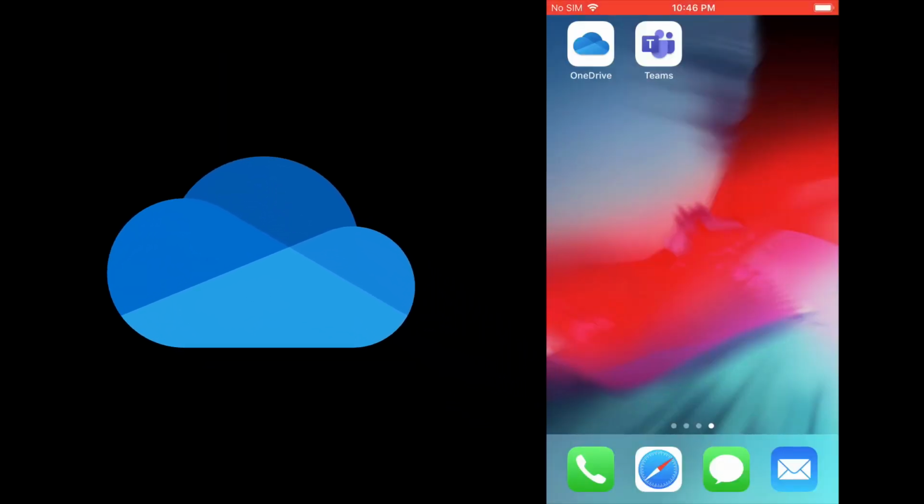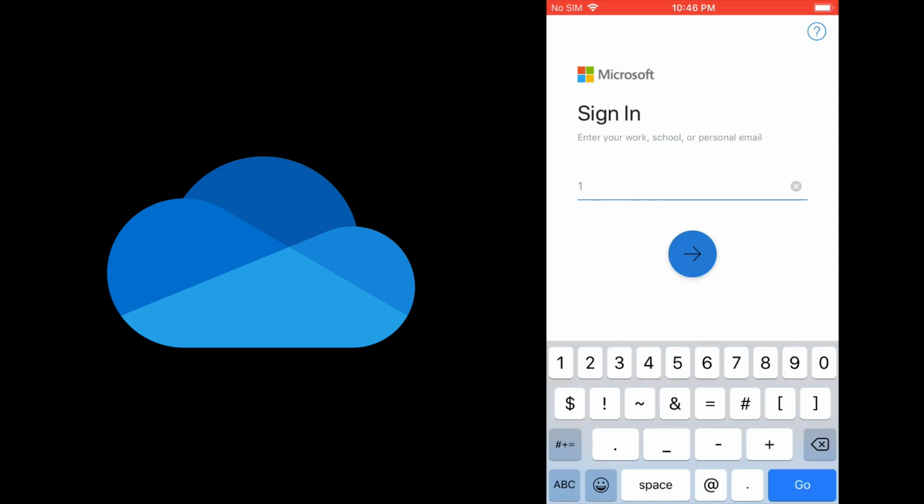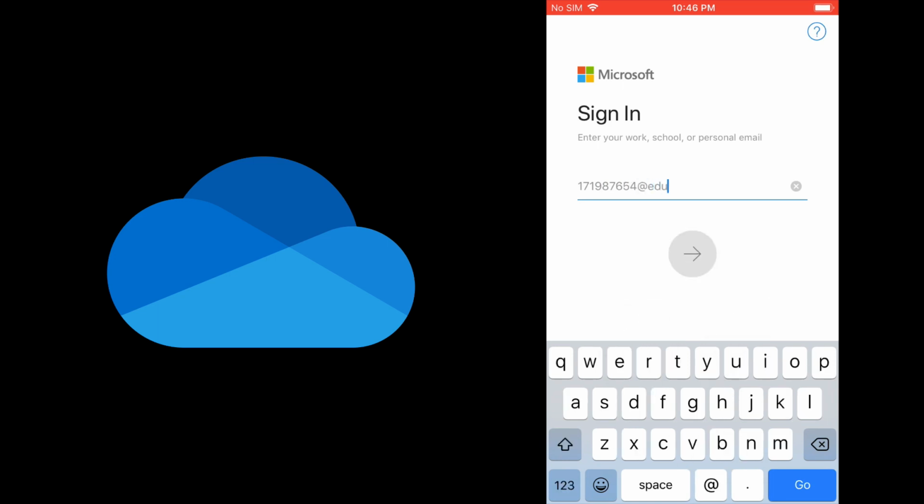Once you have OneDrive installed on your phone, you'll want to tap on its icon to open it, and it'll prompt you to log in with an email address. Student email addresses follow the format student ID number at edu.leonschools.net. That's the format for all Leon County students for their username for all of our online systems. Student ID number at edu.leonschools.net. Type that in and click submit.